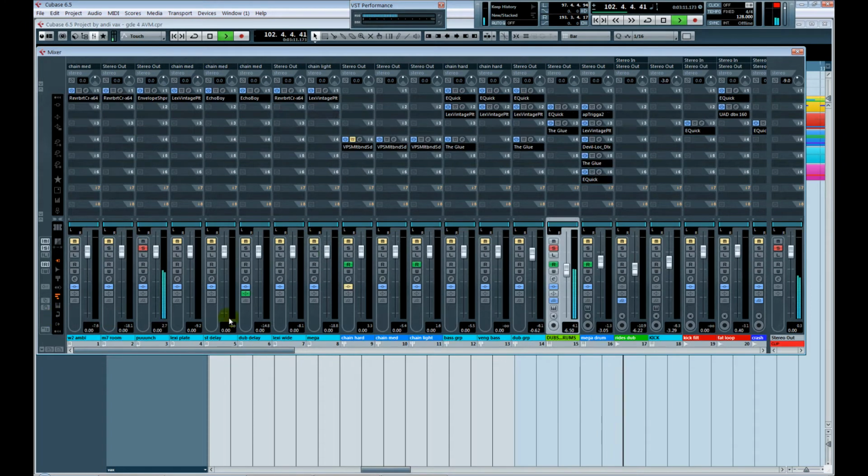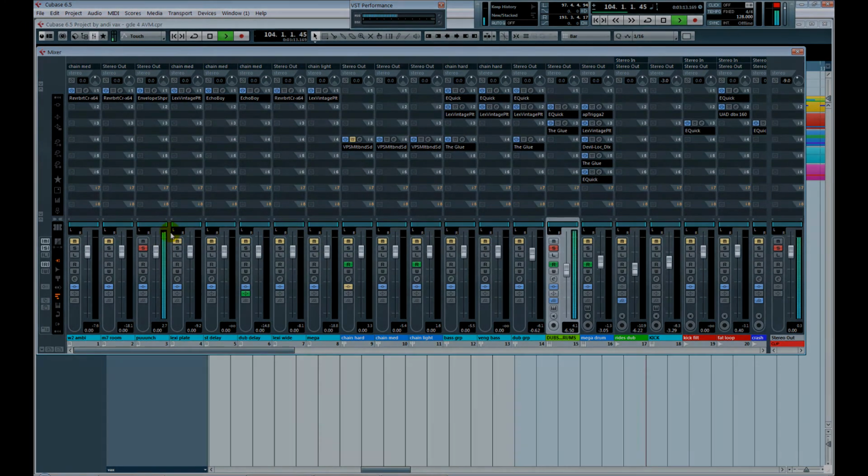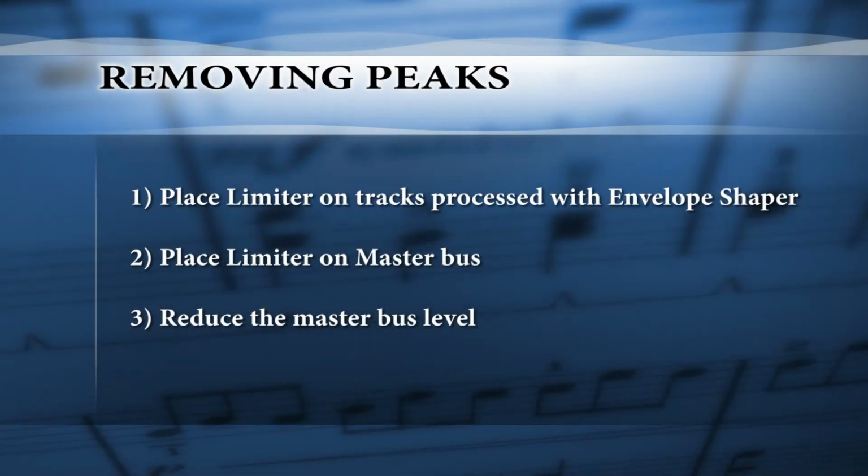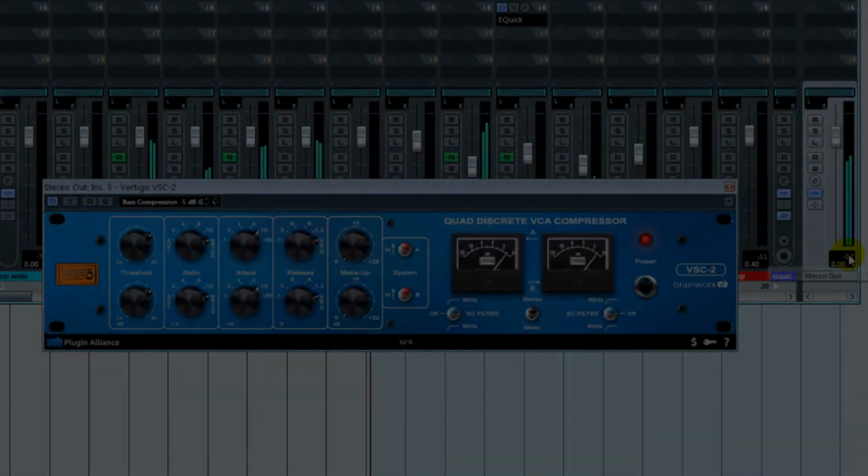There are 3 options to get rid of peaking. 1. Set the limiter on the channel with envelope shaper. 2. Set the limiter on the master bus. 3. Significantly reduce the master bus level before saving so as not to exceed the peaking level of -3 decibels. To be honest with you, for me, the best way is the 3rd option, because it doesn't kill the peaks.